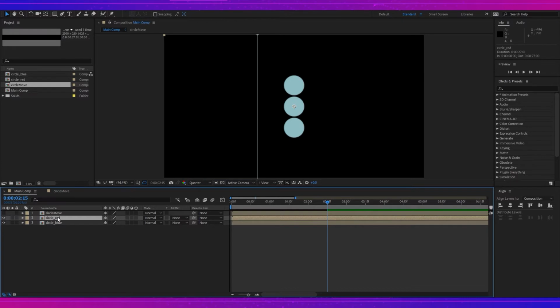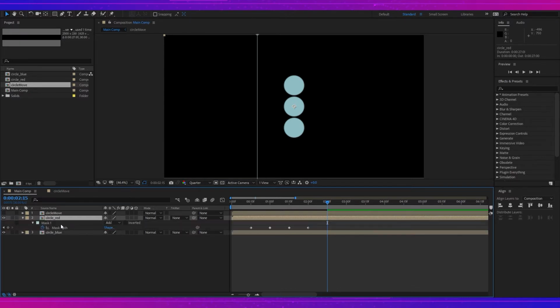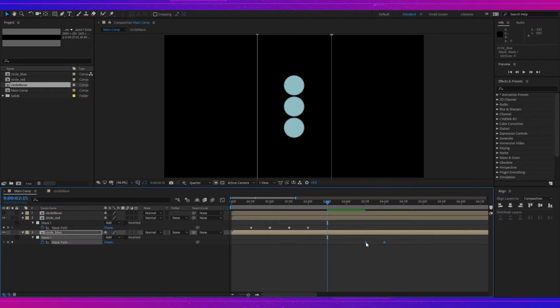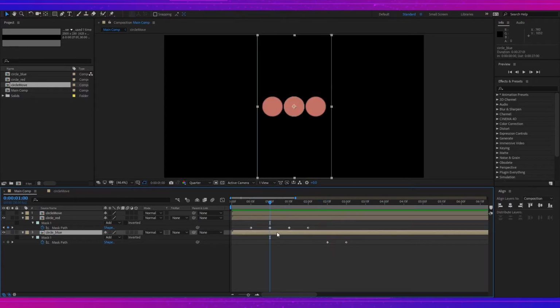simply select the red circle, press M to reveal the mask, and select, copy it, and then go to 215, select circle blue, paste, press M and delete the first 2 keyframes, and now I will drag the other 2 keyframes, and I will trim the blue circle comp at this point so that it won't get revealed earlier.